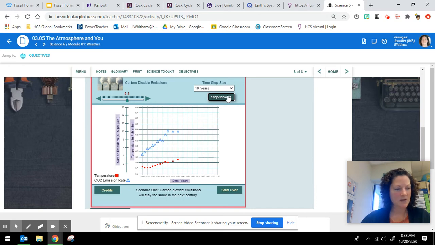For 2030, your carbon dioxide emissions stay the same and your temperature goes to 58.5. For the next year, it's 58.75. For the next year, which is the year 2050, it's hard to read, it is 59.25. And you can see this by looking at the data points that are plotted on the graph. The next year is going to be 59.5. The next year, 2070, is going to be 59.75.